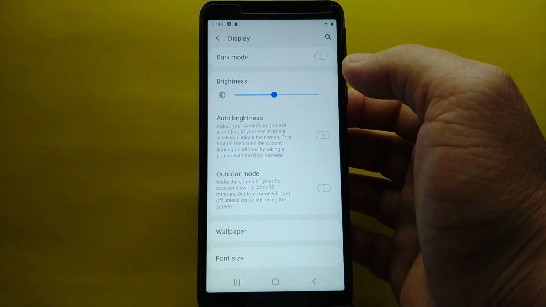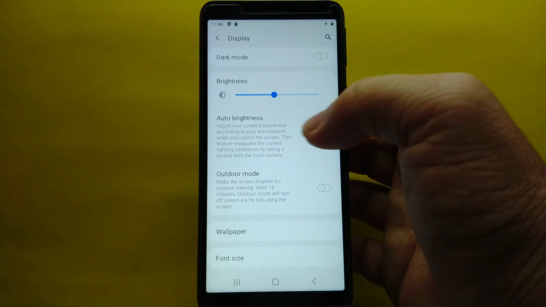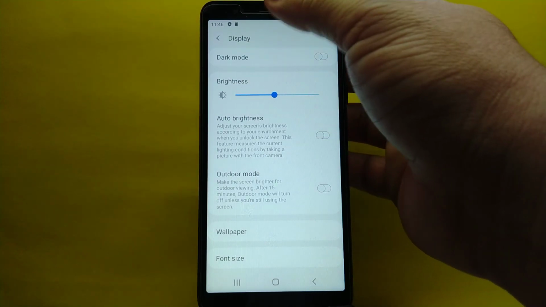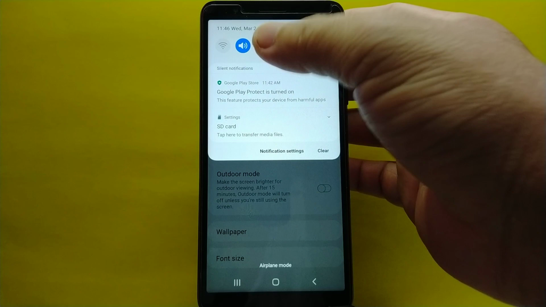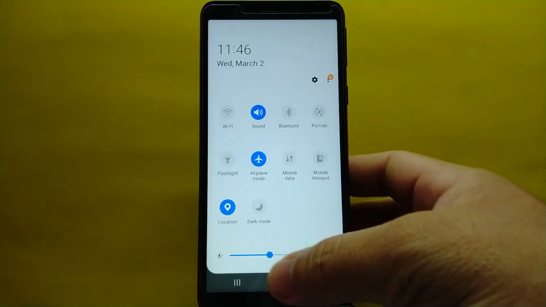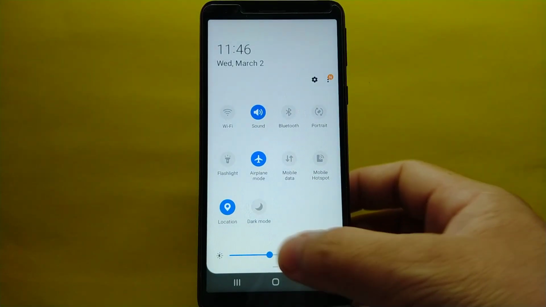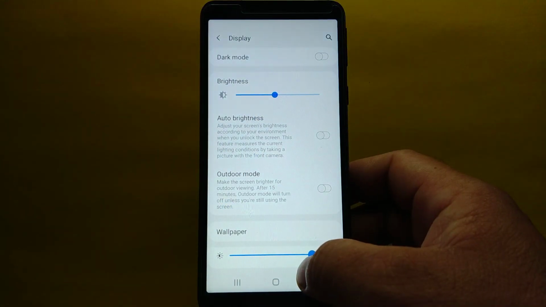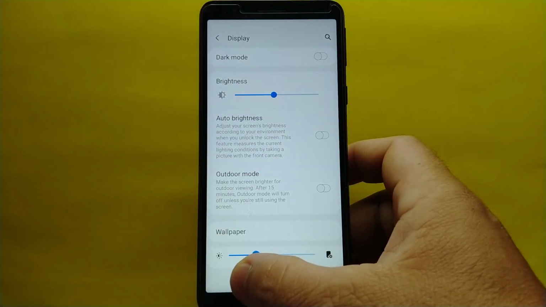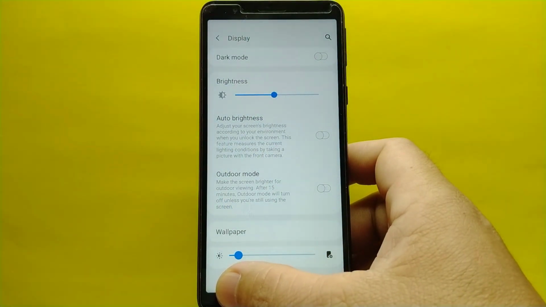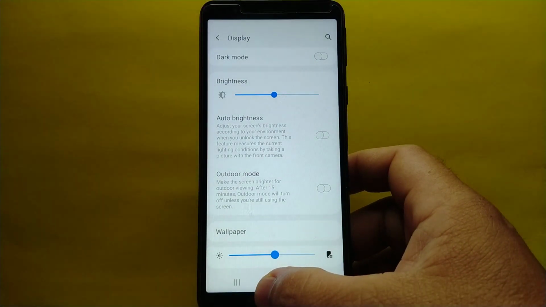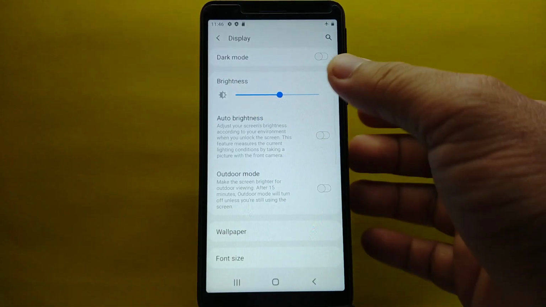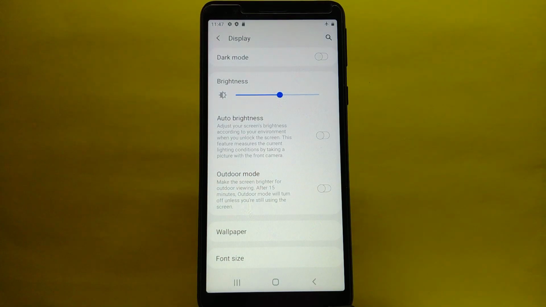There is another option. All you have to do is slide from top to bottom to see the brightness adjustment. You can adjust to the right to raise the brightness, or you can adjust to the left to lower the brightness. And that's it. We have successfully adjusted the brightness on Samsung Galaxy A01 Core.